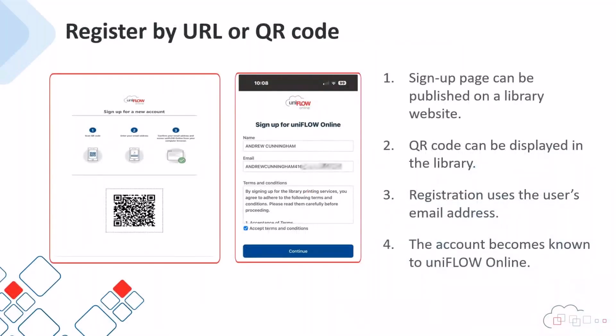So libraries can give users a simple way to create an account by publishing a sign up URL on a web page or displaying a QR code near the device, service desk, or indeed the printing area. Now, both options help users get started with zero staff intervention in terms of creating every account manually, which would, as I said, be very laborious.